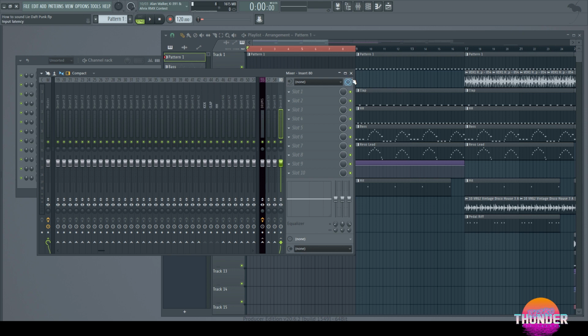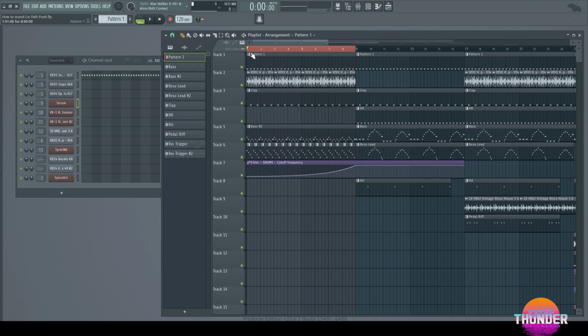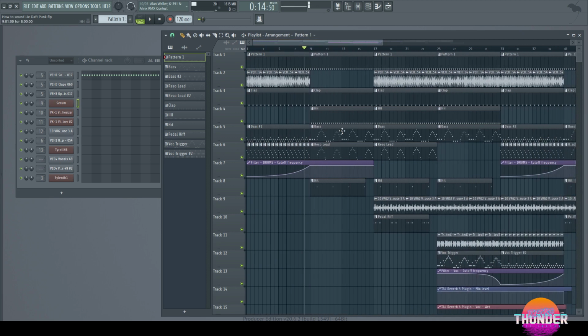So we can have, like I said, a filter going. We have all these filtering up. And then just as the filter opens up, we switch into the other sort of bass line. Let that play a little bit.